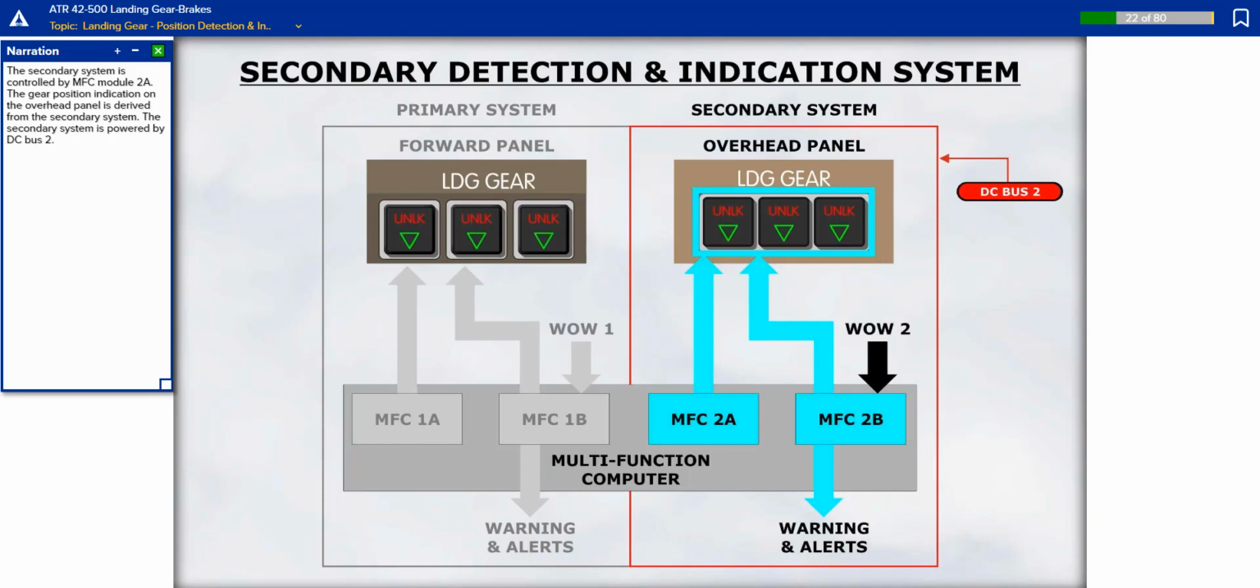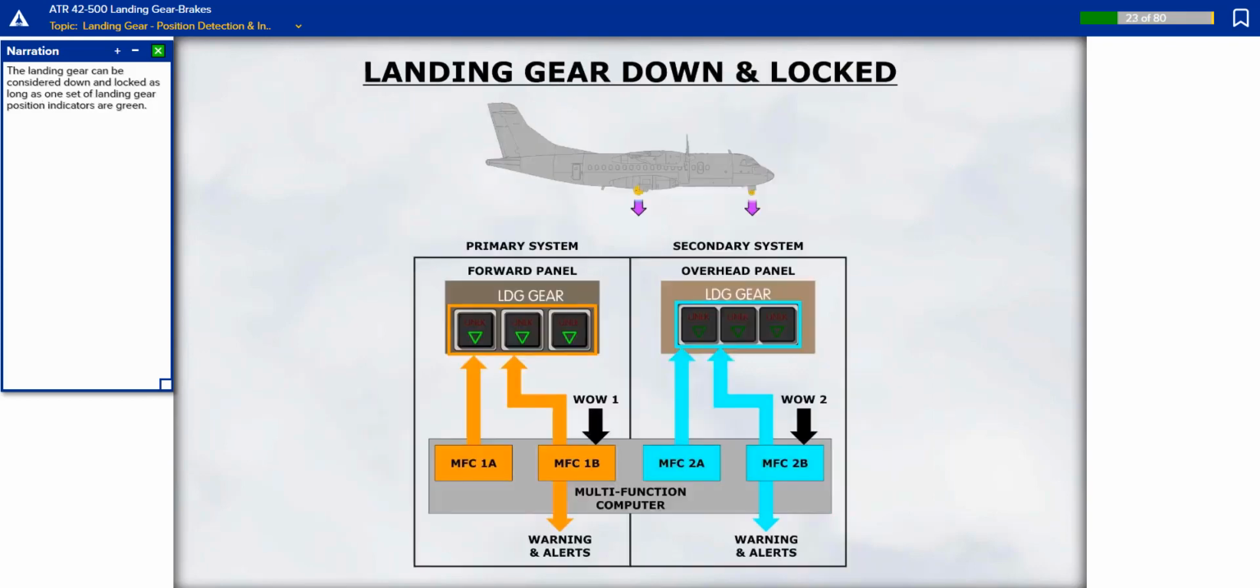The secondary system is controlled by MFC Module 2A. The gear position indication on the overhead panel is derived from the secondary system. The secondary system is powered by DC Bus 2. The landing gear can be considered down and locked as long as one set of landing gear position indicators are green.